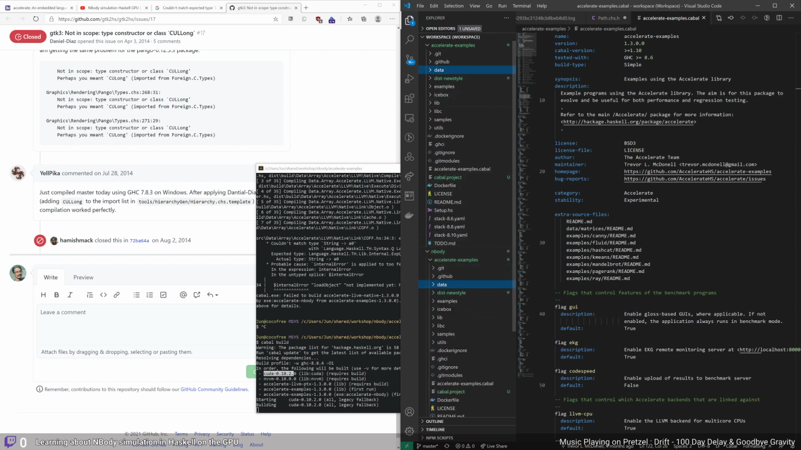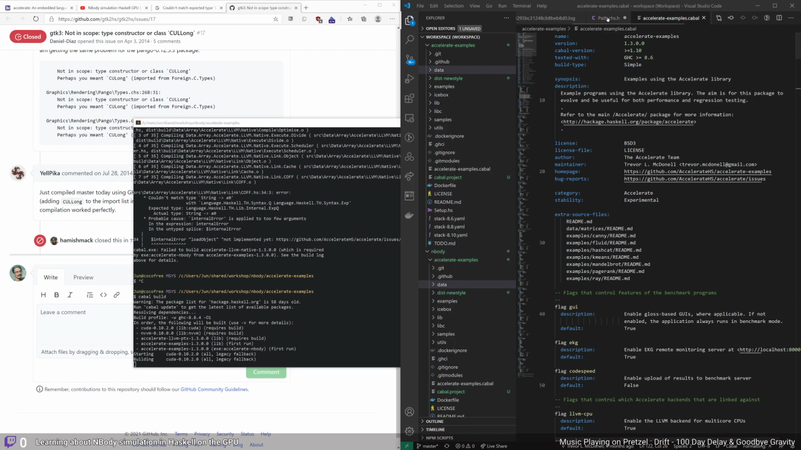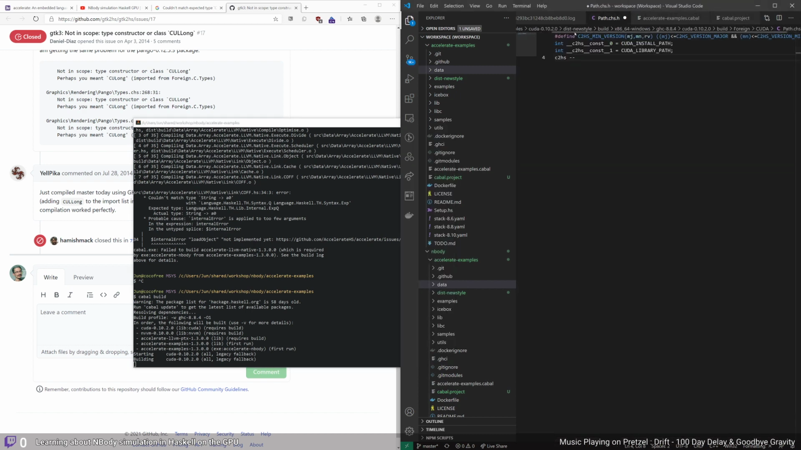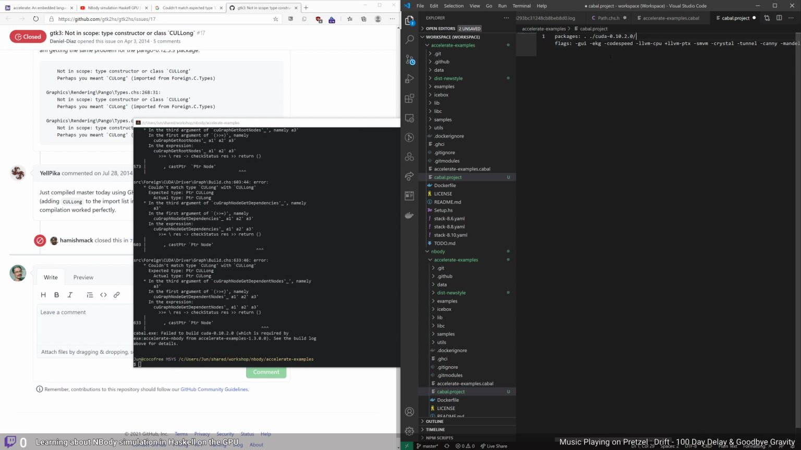So I think cabal unpack cuda is the magic invocation here. And yeah, that's from when we had it unpacked, but it's not unpacked right now. And then when it's unpacked, I suppose we can grab it from here. I think that'll be the way.